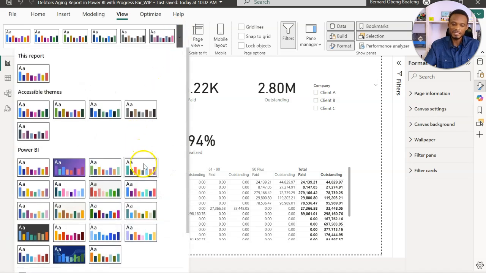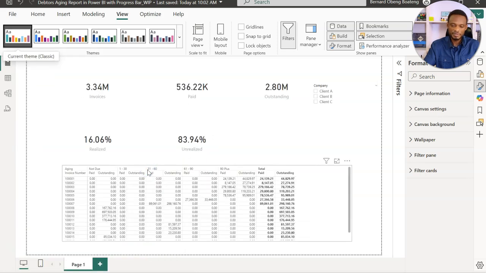The one that I like is the classic theme, the fourth in the first row. So I'm going to click on this. It changes especially the font size for what we have. But what is important here is that we have access to that consistent green color.